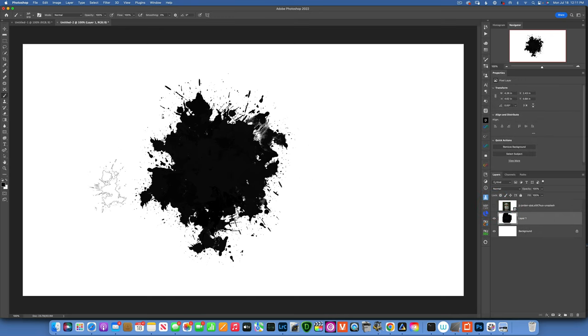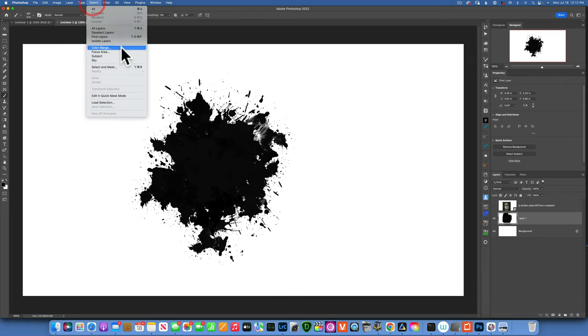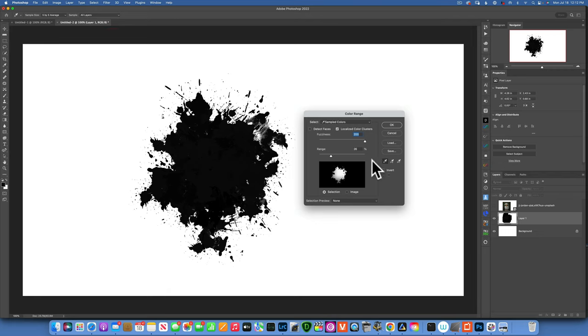Now we need to select our splash to make a selection of it. To do so, go to Select, Color Range, then take your first color picker. By the way, fuzziness, I have a 200 range, I have it at 26. And with the first eyedropper, just click in the middle of your splash and that will make a selection. But you see, it didn't select everything. So I will go to the second picker that has the plus on it and I will just drag onto my splatter to make sure it selects all the black.